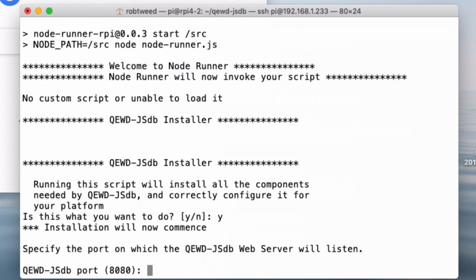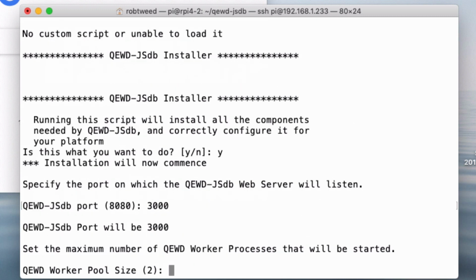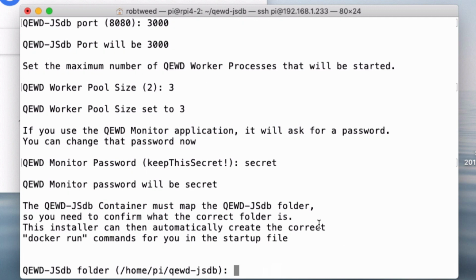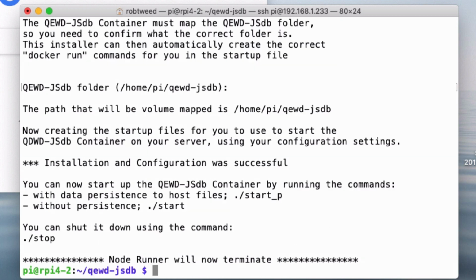Maybe this time I'll set the port to 3000. And let's use a maximum of 3 worker processes. Not that it'll make much difference, but just to show you it in action. And I'm going to change the management password to, let's say, secret. But I'll accept this because that's where QEWD-JSdb is already installed. Okay, so that's the installation configuration completed, and I restart QEWD just as before using the ./start command.